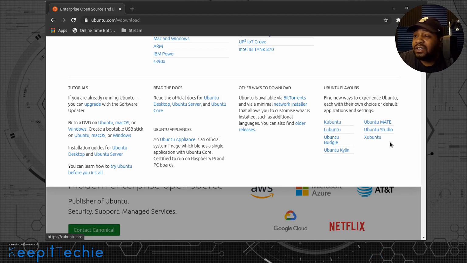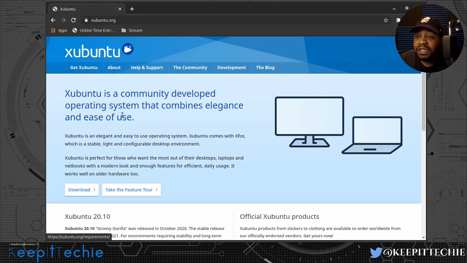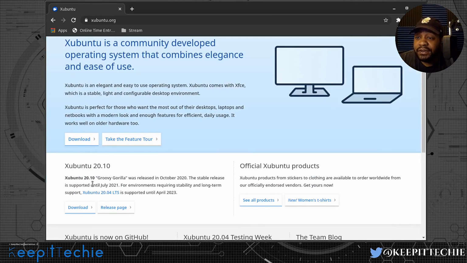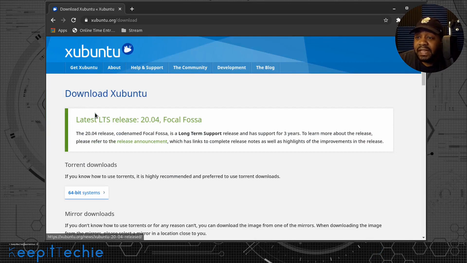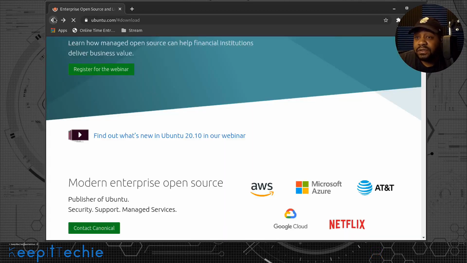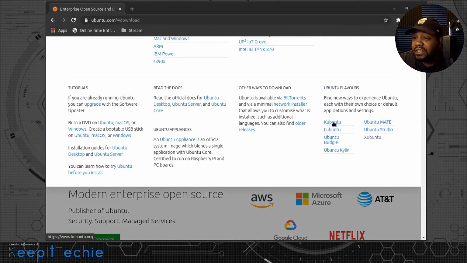But I'll click on one of these so you guys can see. That's the main Ubuntu one we clicked on. So you can go here and download the latest LTS version. You can just click download, and you'll see right here, latest LTS release 20.04 Focal Fossa, and you can download that version of Ubuntu or flavor of Ubuntu. And then also just click on one of the other ones.